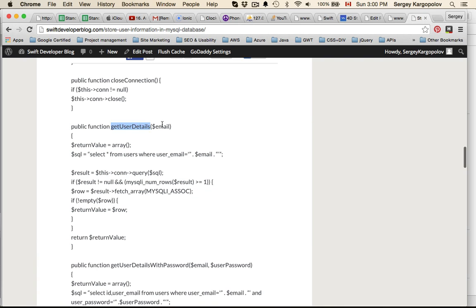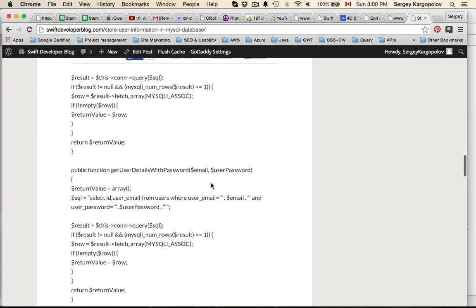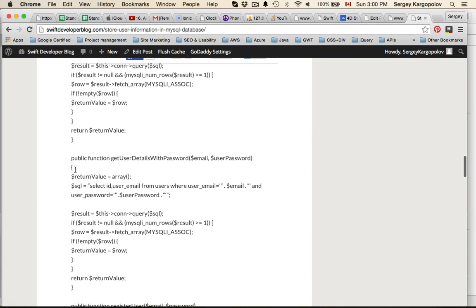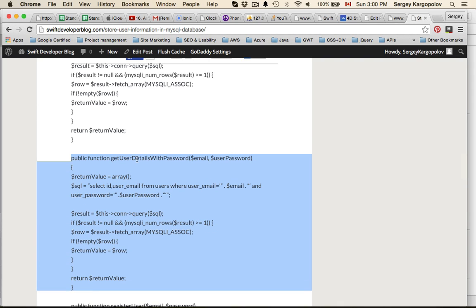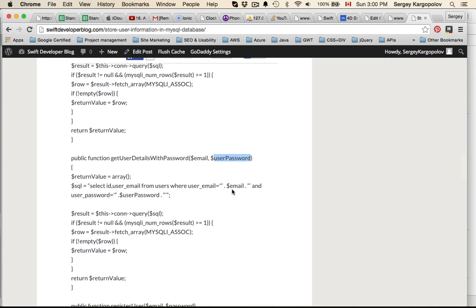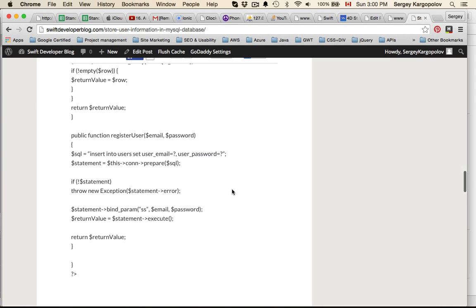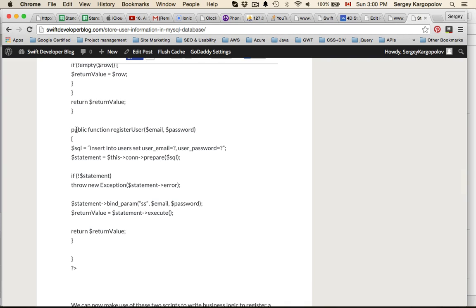details. It accepts an email address, and here's the SQL query itself: select all from user details where user email equals email. This function is to get user details using email and password, two fields. And this function is to register a user with email and password.